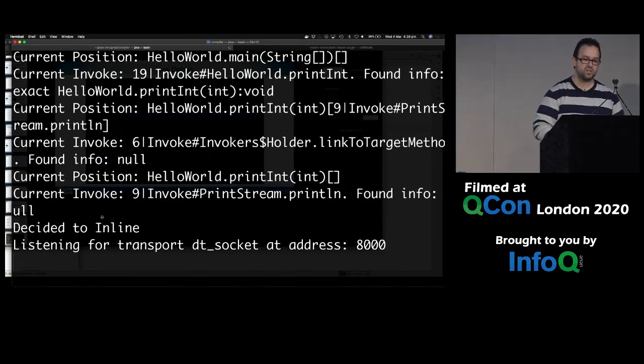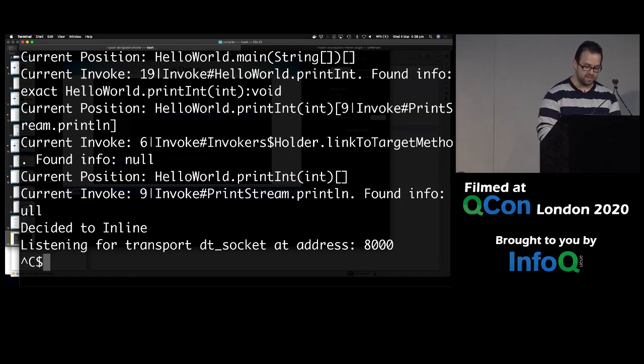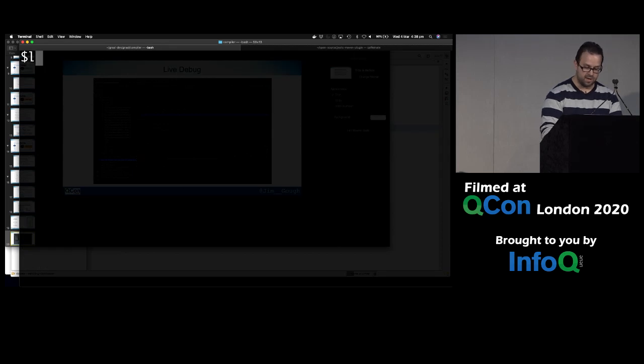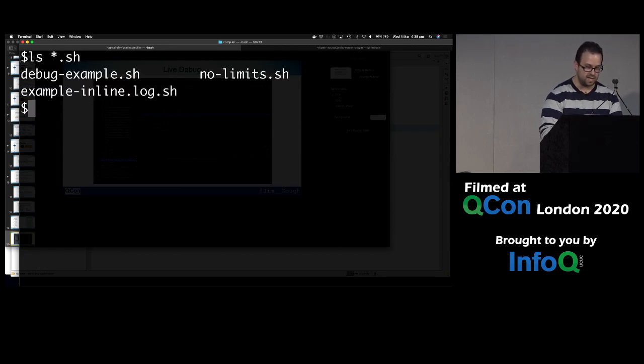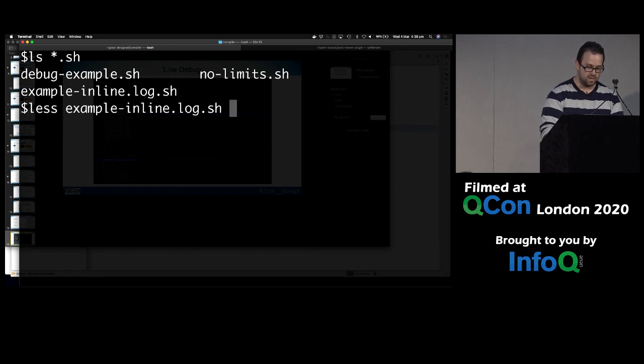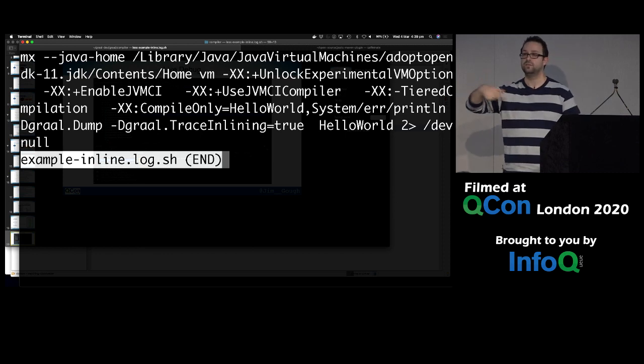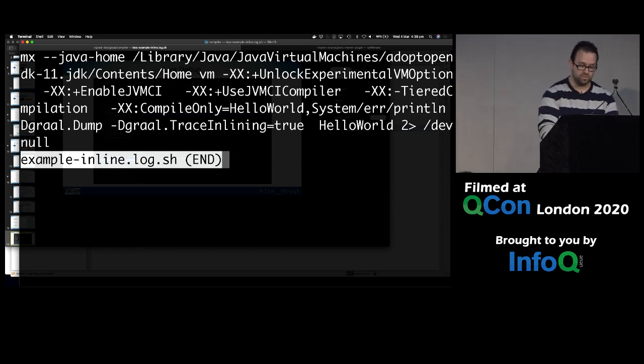However, I should have started this by saying you probably won't want to do this that often, so you may just want to see what decisions the compiler has made behind the scenes. What we'll have a look at is another script in here which does the example inline, where I've taken off the compilation limit. So it's going to go through and effectively run the whole thing.